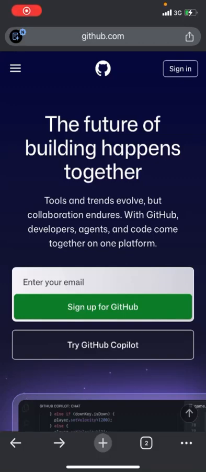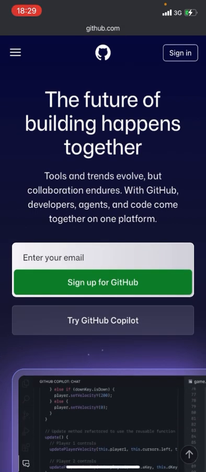Okay, so to sign up for GitHub, all you need to do is go to your browser, whichever browser of your choice, and search for github.com. That is the link. So you search for that, and it's going to bring you to the home page. Then you click on sign up for GitHub.